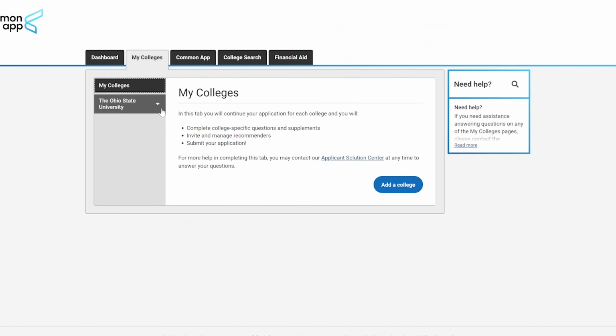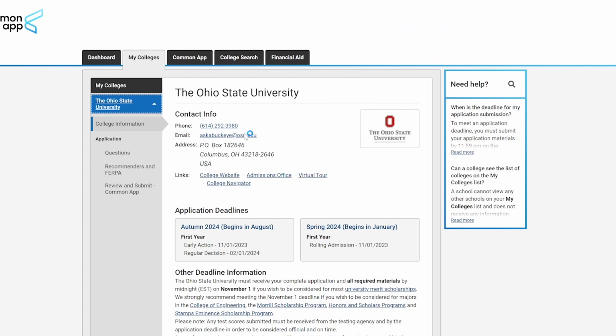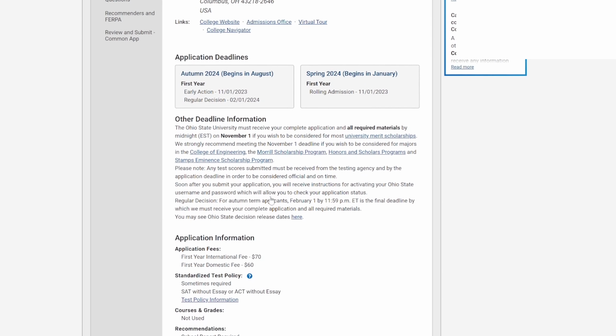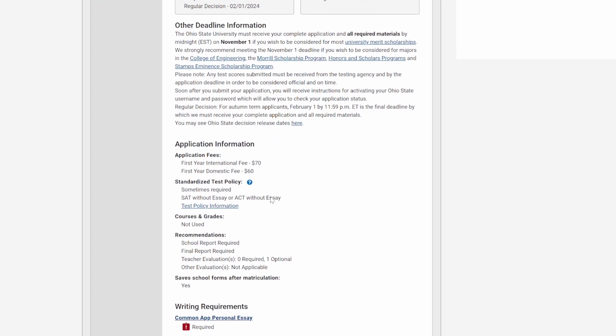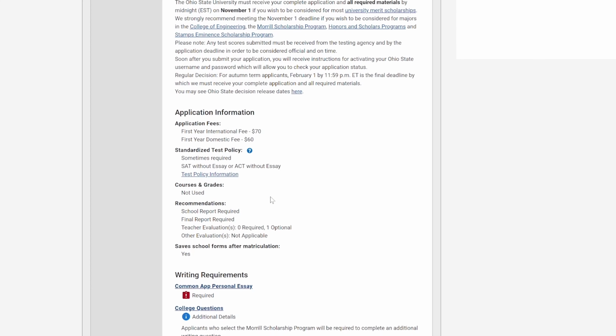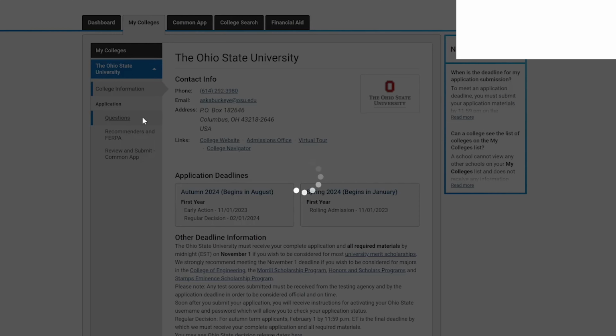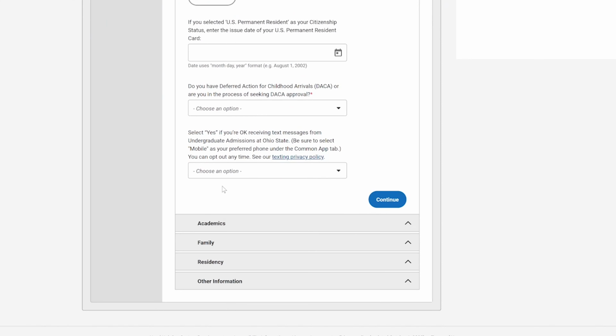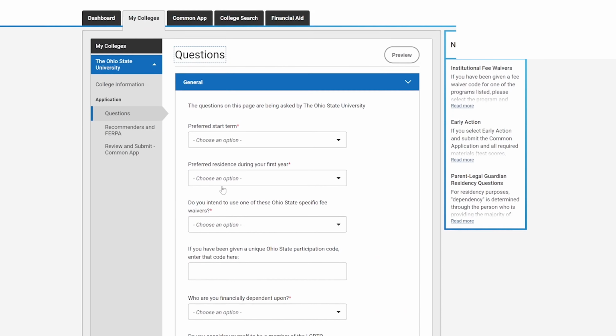The second page in the Common App is the My Colleges list. This is where you'll find further information regarding each of the colleges you've selected. You'll find stuff like contact information, application deadlines, decision deadlines, relevant test scores, and other such things. This is also where you'll do school-specific portions of the application that aren't covered by the general Common App. Things such as school-specific essay questions, letters of recommendation, financial profiles, and others are all held in this area.